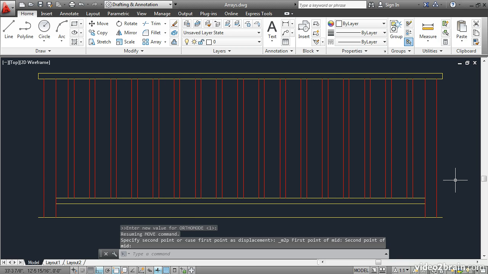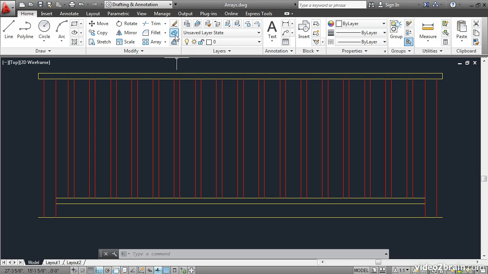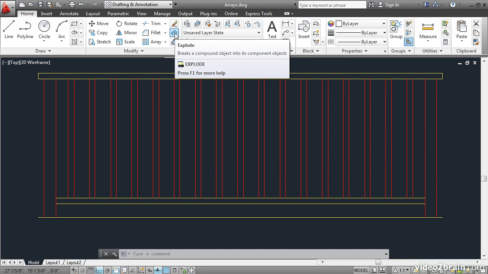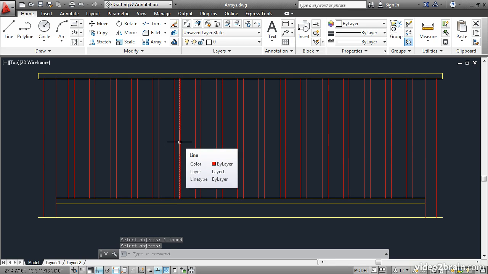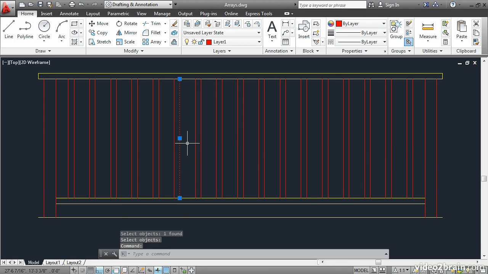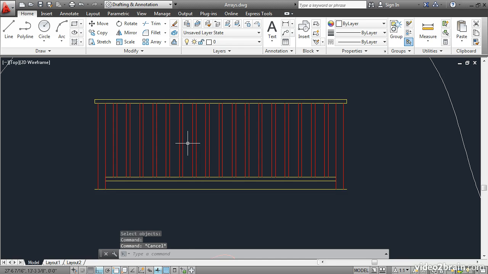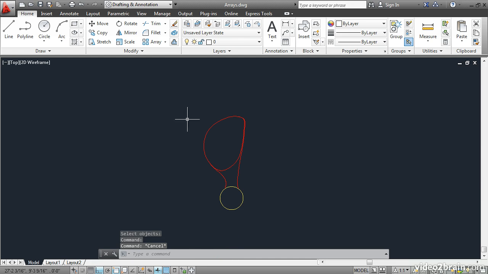If you explode an associative array, it turns into the original objects. I'll go ahead and explode this associative array just to demonstrate that. I'll press Enter, and now we have individual lines. I can no longer edit it as an array. I'll press Escape. Let's zoom out and pan down and take a look at this object here.